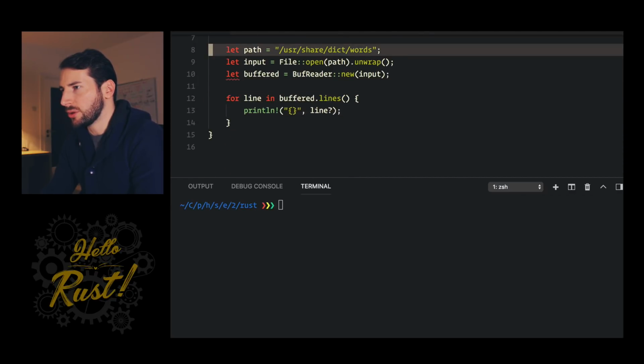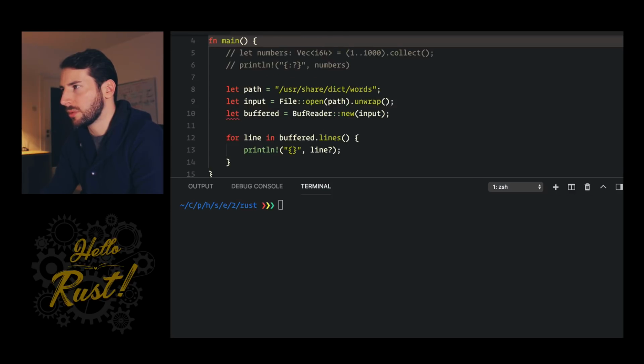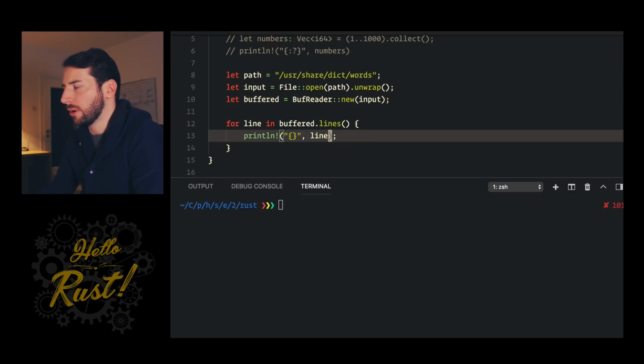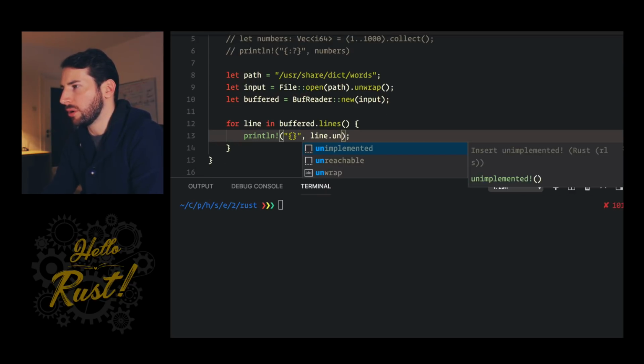Does that look good? Nope. What's wrong? Ah, okay. I also forgot an unwrap here.